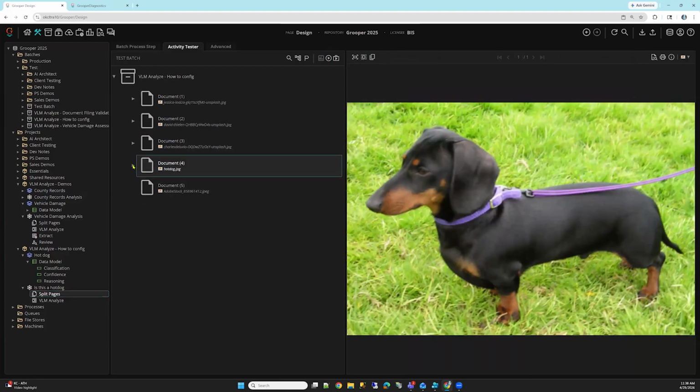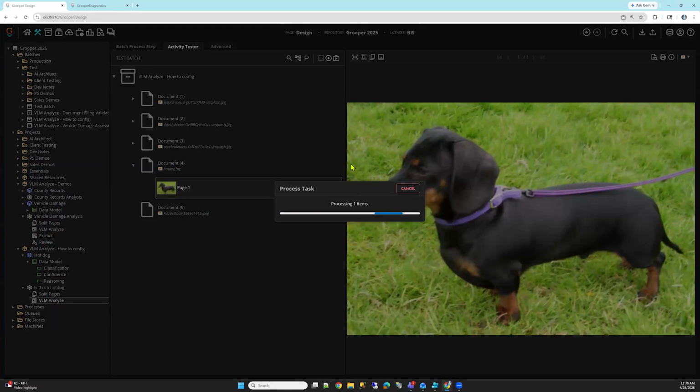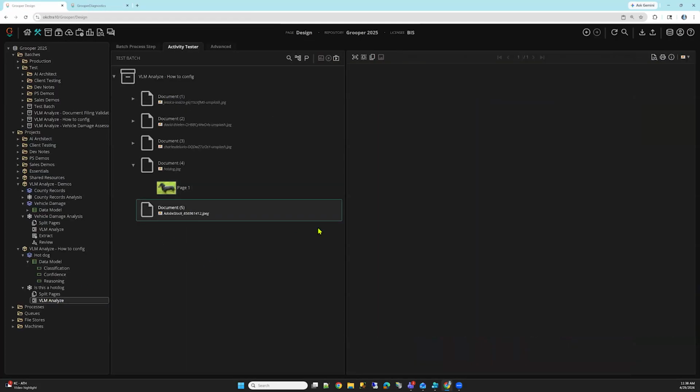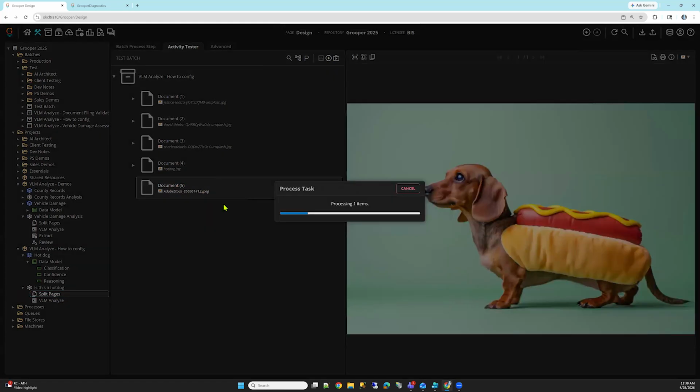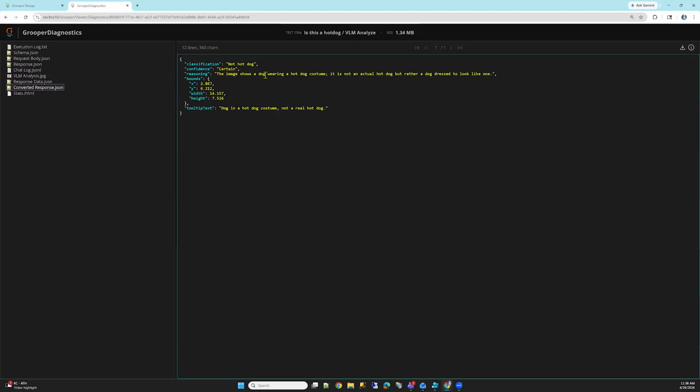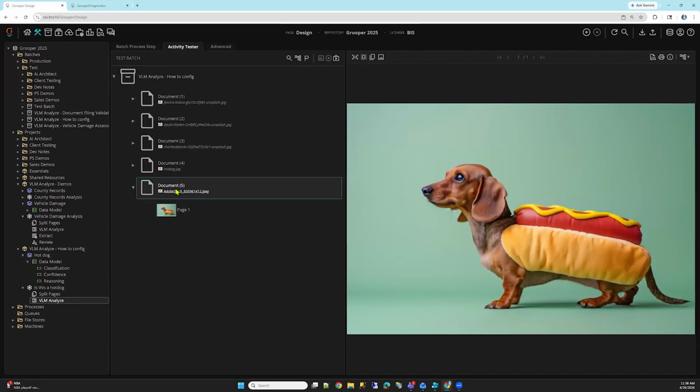Last but not least, for you guys who are staying late, let's see if it can figure out that this is not a hot dog. Yeah, it's a dachshund dog, not a hot dog. Clear as day. All right, can we trick it with our hot dog costume? How smart is this VLM? The image shows a dog wearing a hot dog costume, not an actual hot dog. Very, very smart VLM.